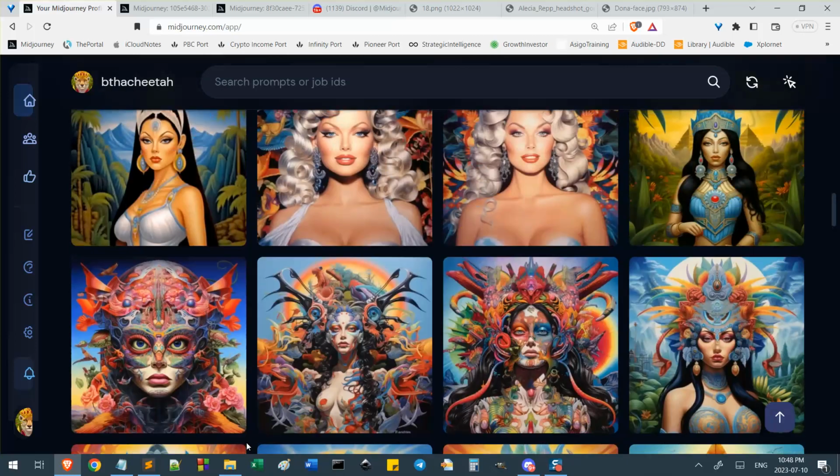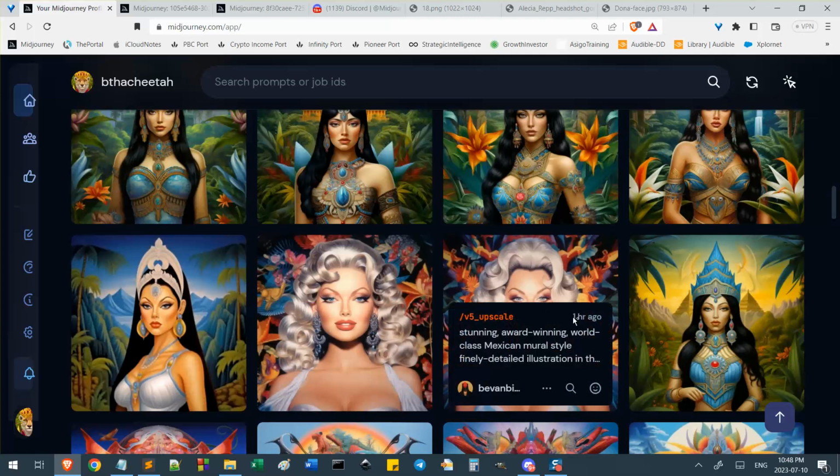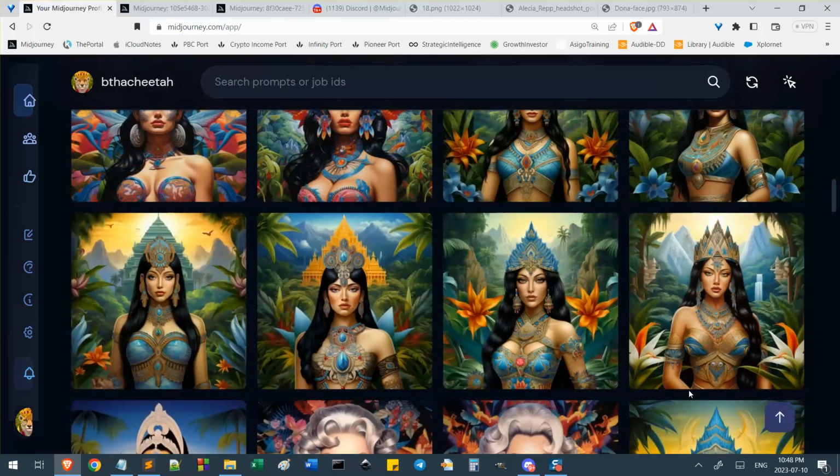So these are the upscales that I generated. There's other ones that are not upscaled, and there's quite a large number more of those. But just looking at these, you'll get an idea from it. So you can see here's Donna. Okay, so just take a look through these.